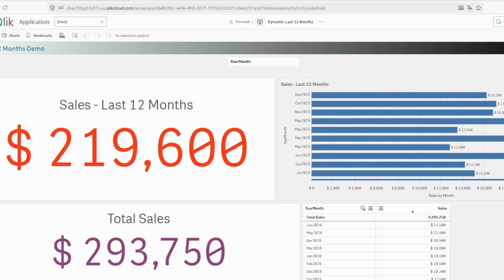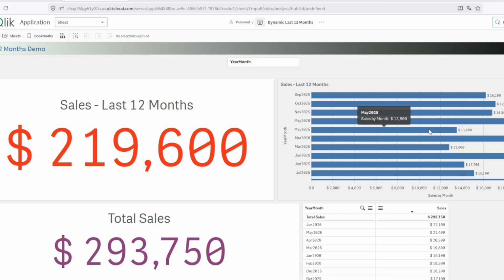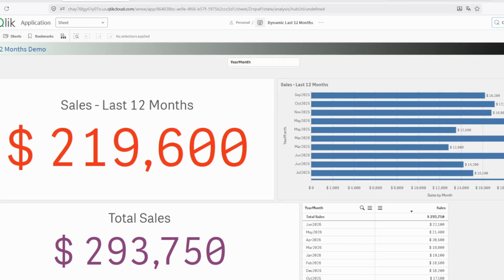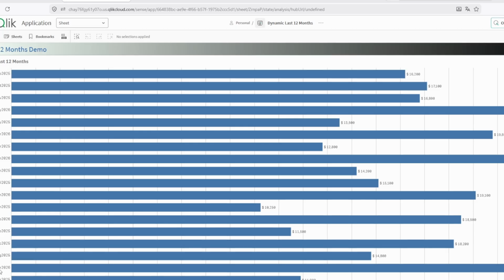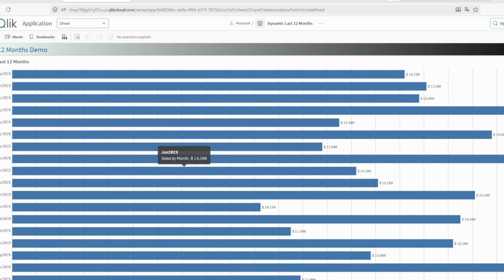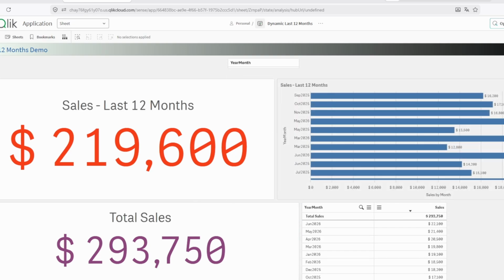Let's explain the logic here. Before we explain the logic, you can see the data is displaying data from July 2025 through June 2026. That's 18 months of data. Now, let's look at the result once we apply our expression.